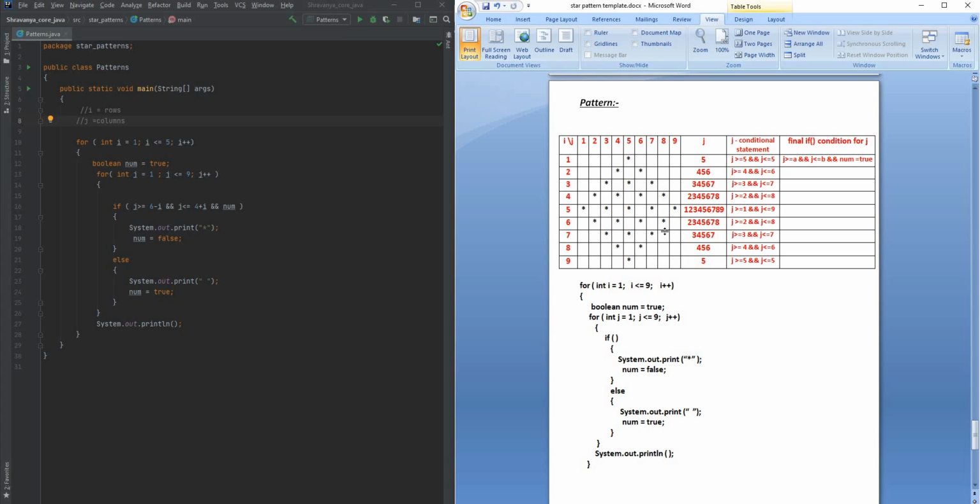For that reason, along with this condition, there will be one more condition, that is a boolean number value, if it is true. When I start this I loop, I have kept a boolean value which will be true every single time the line changes, meaning every time the for loop starts, this will be true. Along with the conditions J greater than or equal to A and J less than or equal to B, when this number value is true, you're going to see the stars.